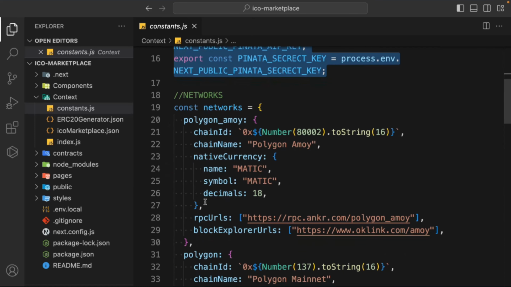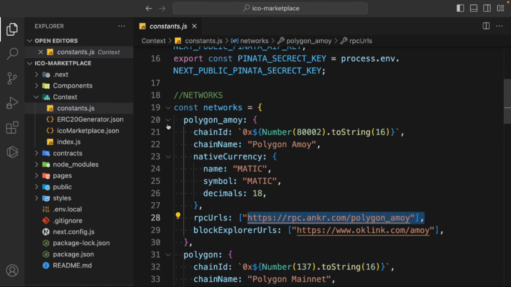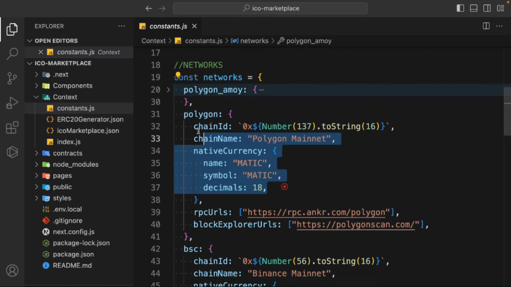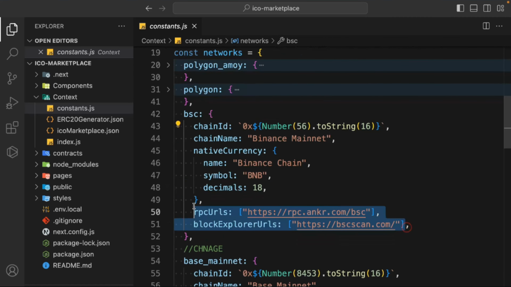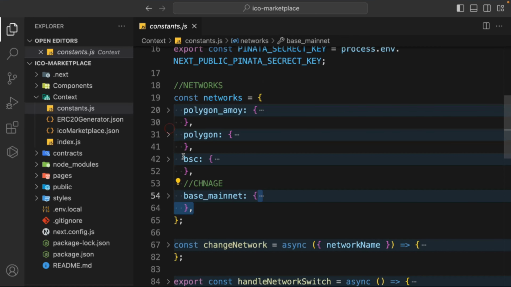Make sure to do the exact configuration and always check your RPC endpoint. This one is for Polygon Mumbai. This is one for Polygon mainnet, this is for Binance, and this is for Base mainnet. So no matter which network you deploy your contract to, all you have to do is simply do the configuration here, and you have to pass it into the function.